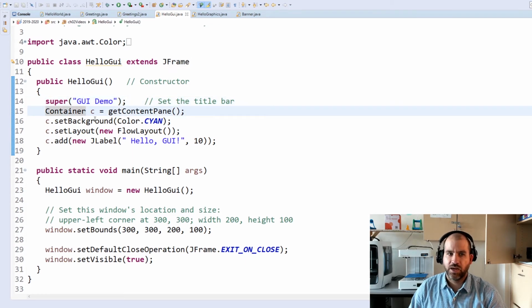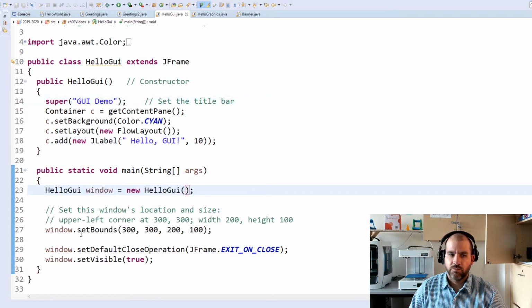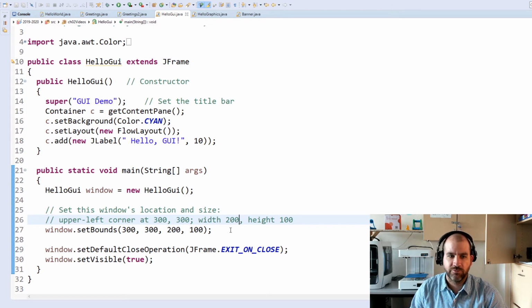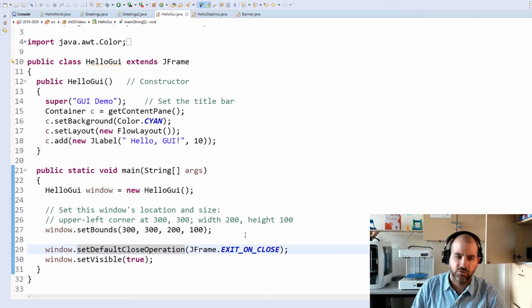We set a content pane. We set a background color on that container. We set a layout. We add a JLabel, Hello GUI. If we run this again, we'll see that's this thing right here. Okay, so we created a new window. We set the bounds of that window. Remember, bounds start in the top left-hand corner. Okay, and then they grow. X grows out to the right, and Y grows as you move down. Okay, and then we set the default close operation, which just means that it waits for you to click the X to close the window.